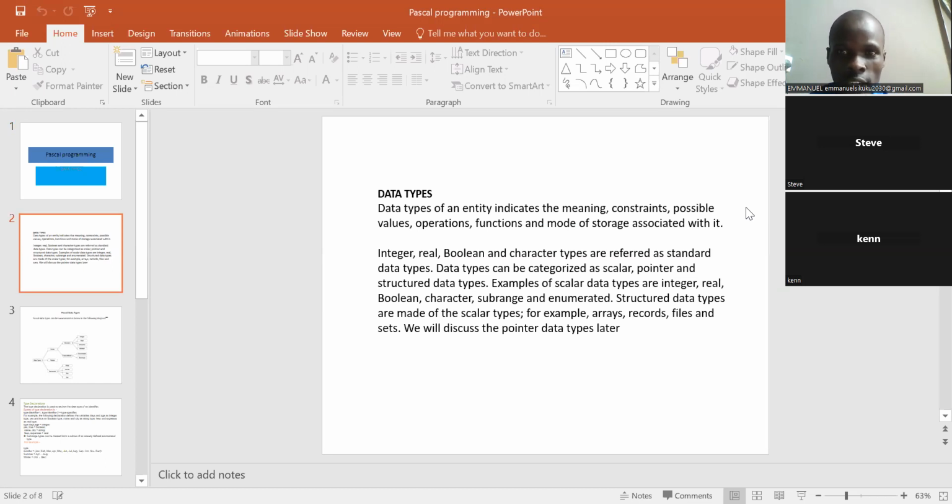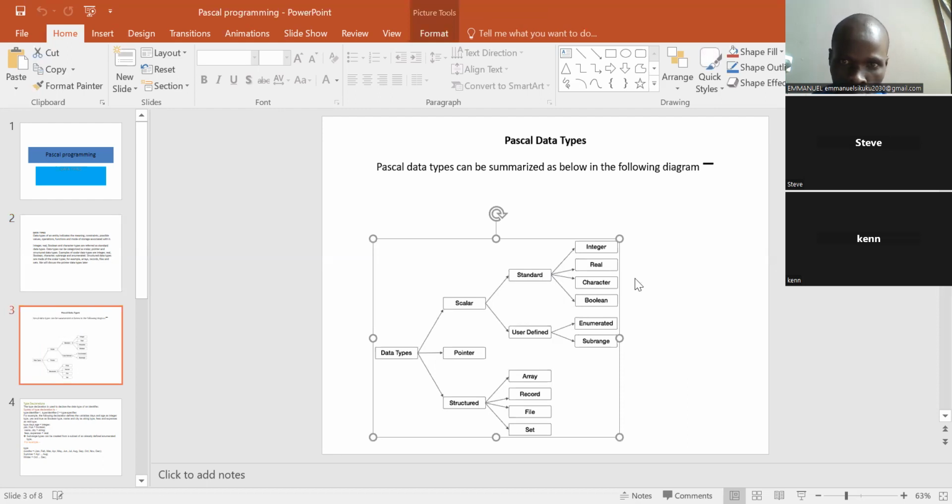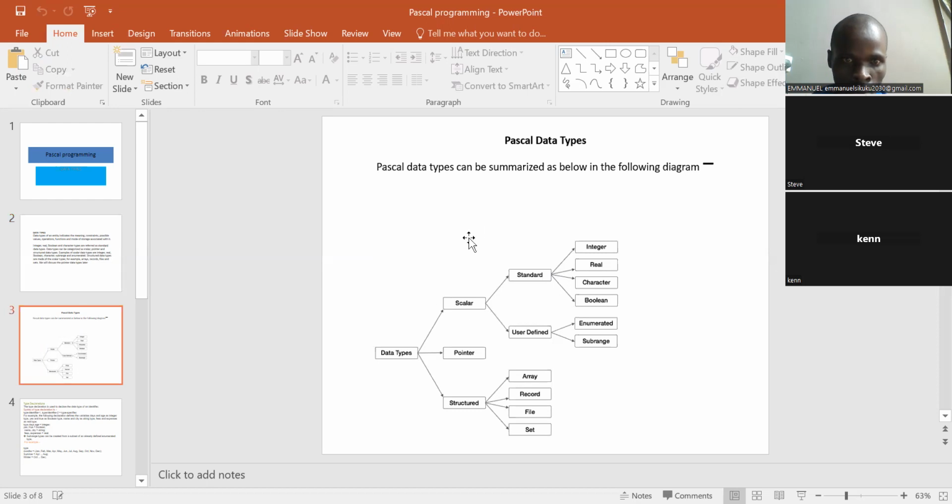We have several entities. Data type means constraint or possible values, operator, function, and modes of storage associated with it. We have several data types: integer, Boolean, real, and character. Those are standard data types. We have user-defined data types. Under user-defined data type, we have sub-range and enumerated. We have a chart there. Can you see that chart? Yeah.